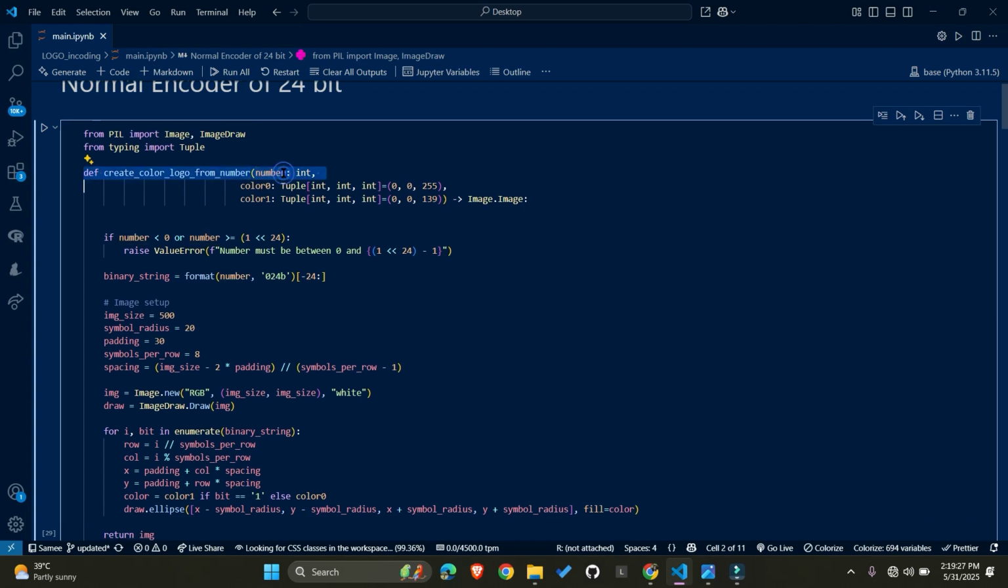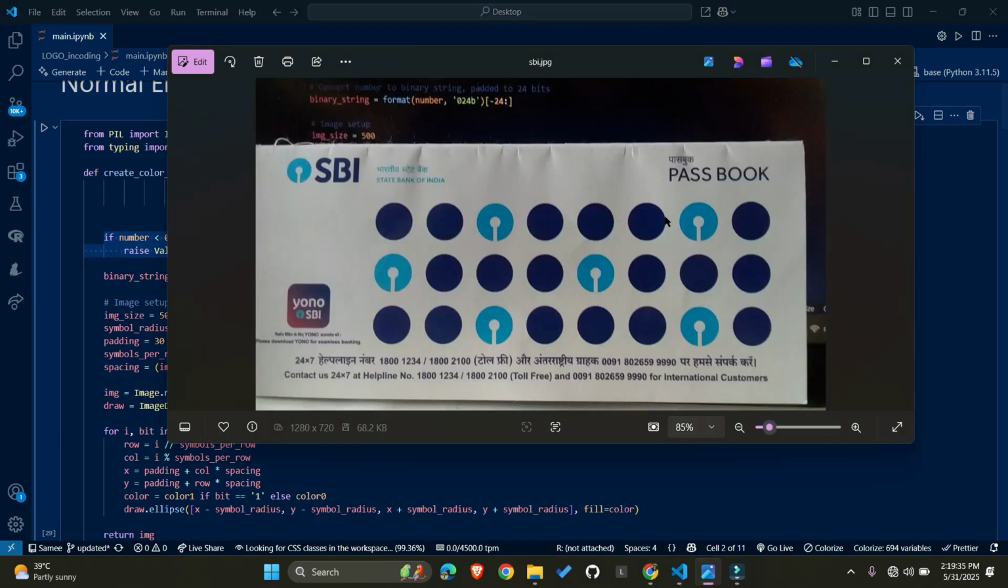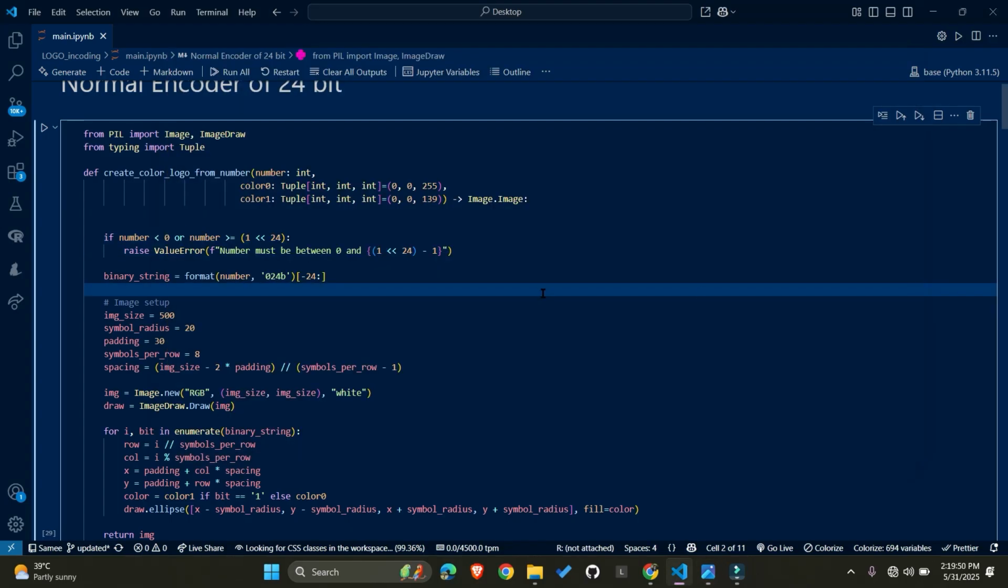Here we are giving the number to a function, and we are just using a simple validation, so that we can only convert it for 24 symbols. If you want to increase this, you can make it 30 or 40 more circles, so that you can store an account number or anything, obviously with an encryption layer also. So we can do that.